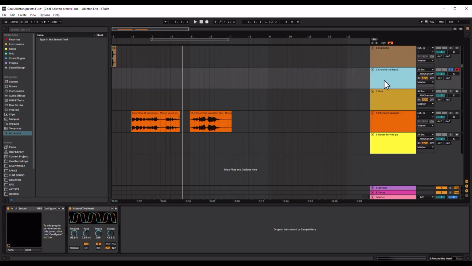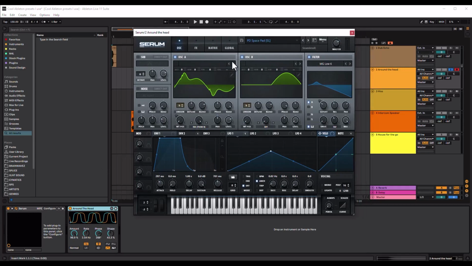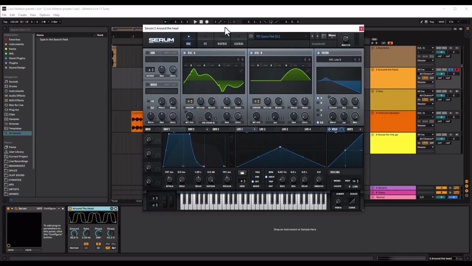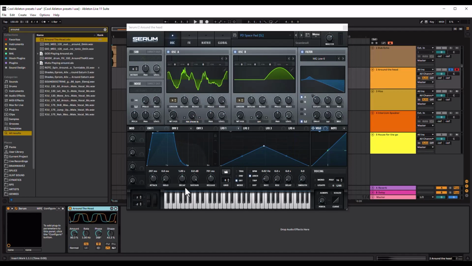Number 2, it's called Around the Head. This is an auto pan preset, and the name makes it kind of self-explanatory. It would be better if you listen to this one with headphones, but basically it makes a really cool stereo effect. So let me play this pad that I have in here without the effect. And now if I turn Around the Head on, this is how it sounds.